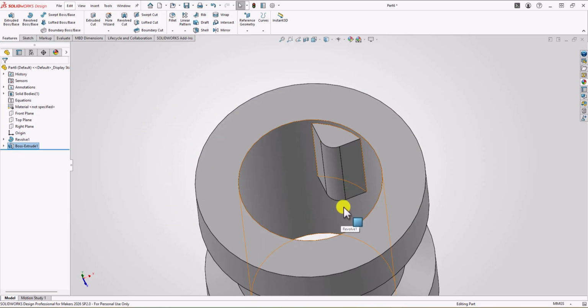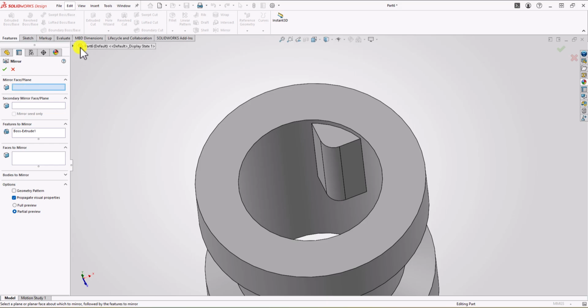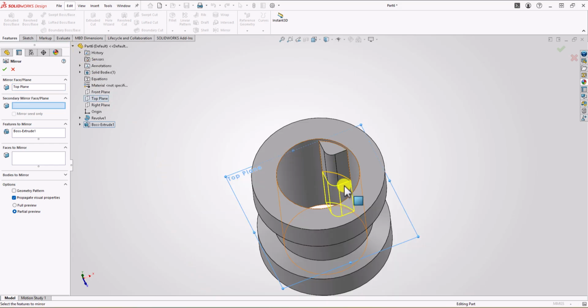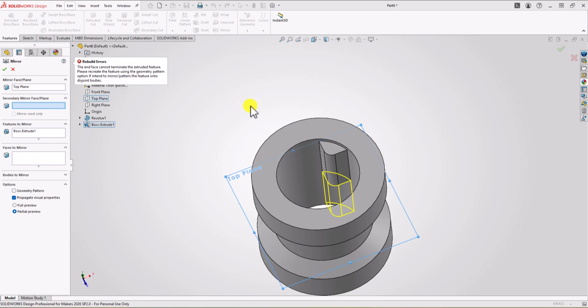In order to make the other half, we can use mirror command. So from feature, click on mirror entities. For mirror face, click on a drop-down menu and choose top plane. And now you can see the preview. Click on OK. If you get this message, it's just because SolidWorks is trying to recalculate all the features for this feature, which makes some error.